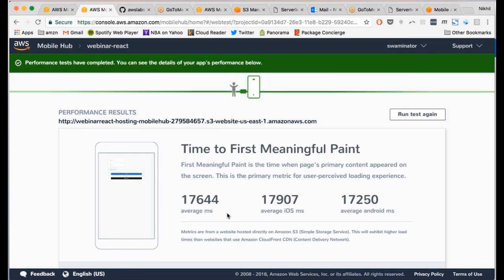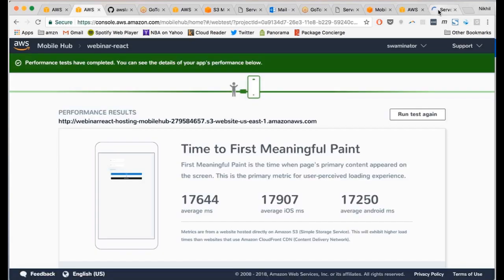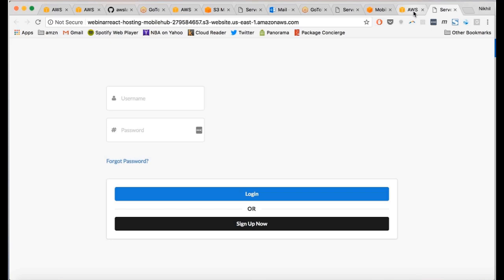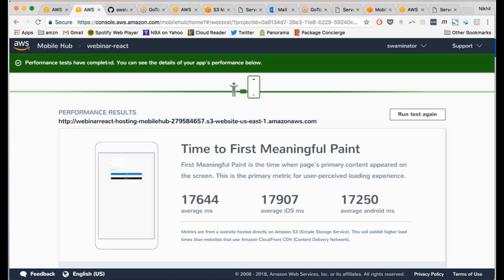As you can see, the time to first meaningful paint is the primary metric we give you. The first meaningful paint is the time when the page first loads, when the primary content appears on the screen, and it is the primary metric for user perceived loading experience. So we give you the average milliseconds it took. It took 17 milliseconds. Oh, the published test just launched, which is why it's running. When the publish is completed, we're showing you that it's running a performance test on real devices. But I'll go back to the completed test so you can actually see the results.